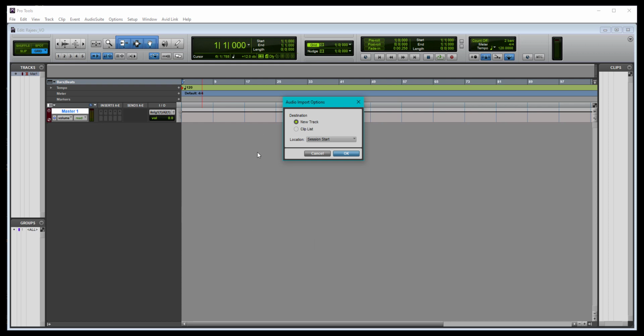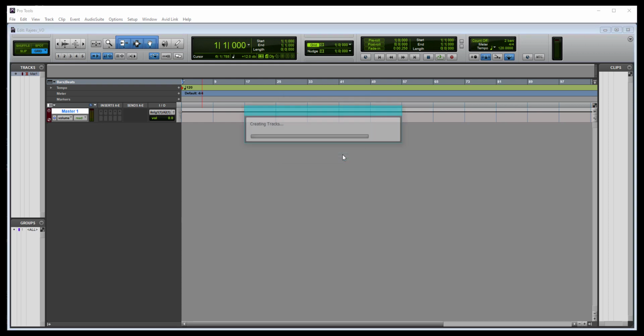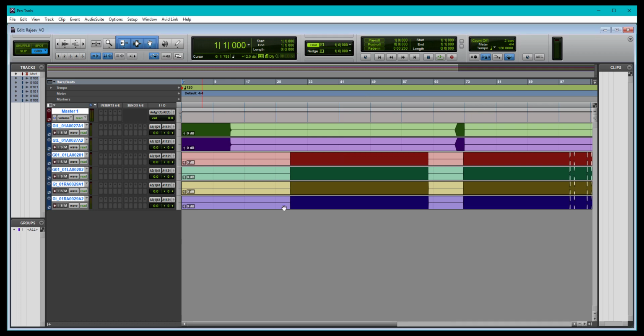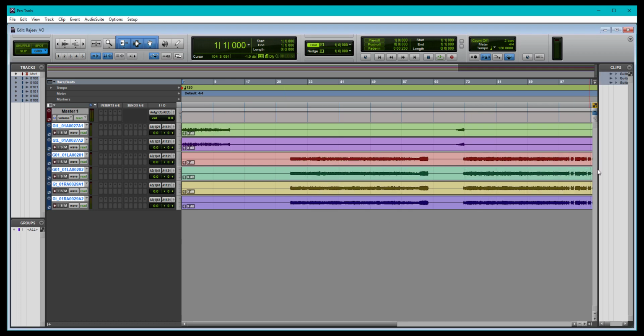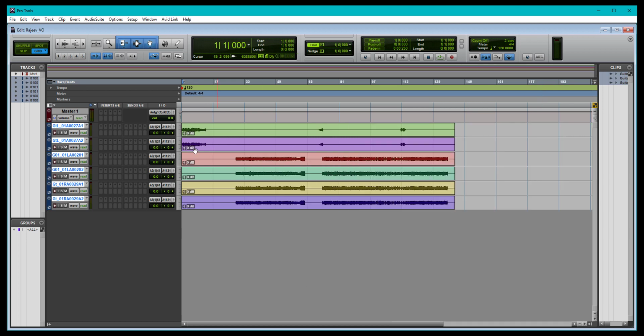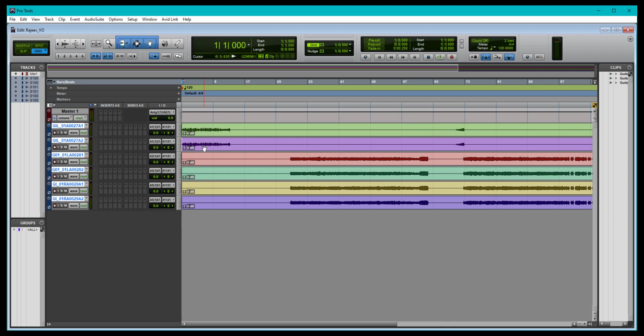I'm just going to go ahead and tell Pro Tools to create new tracks for me. And I'm going to put it at the start of the session, so that's the easiest place. And I'm going to go ahead and click OK. And there we go. So now we have all of our, or it looks like I had more than three here, but this is basically how to import audio files into Pro Tools.